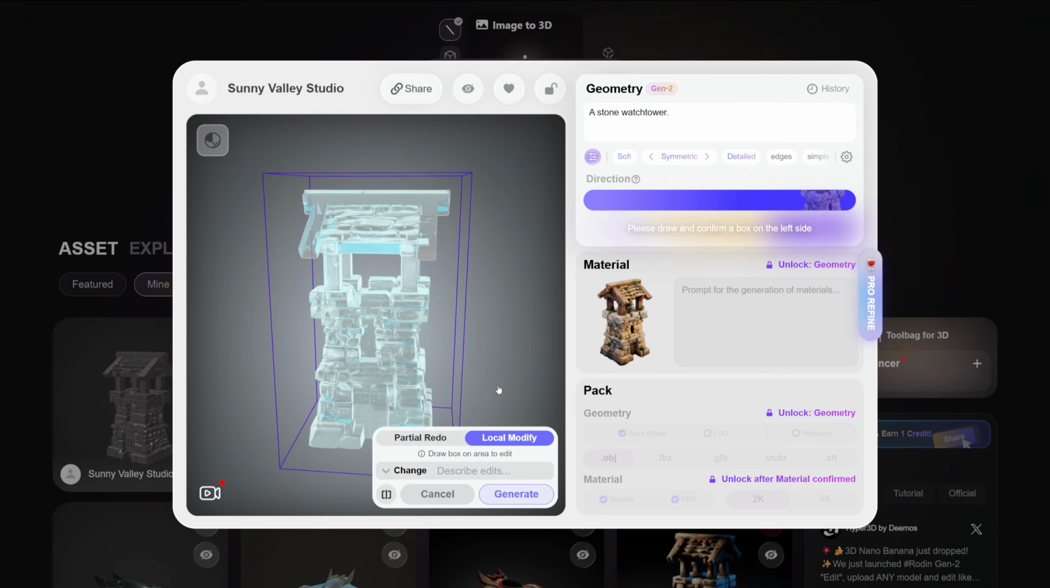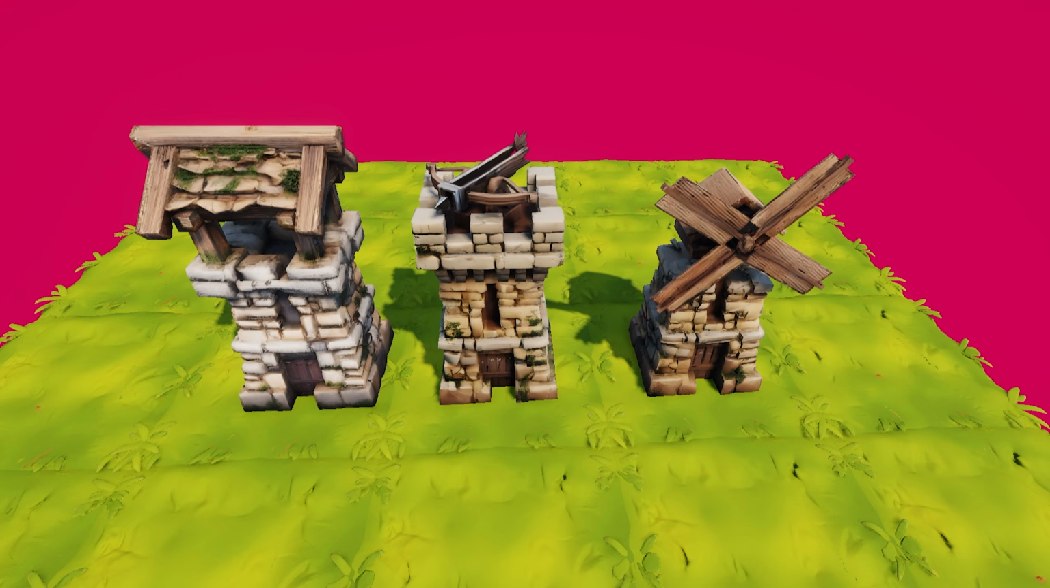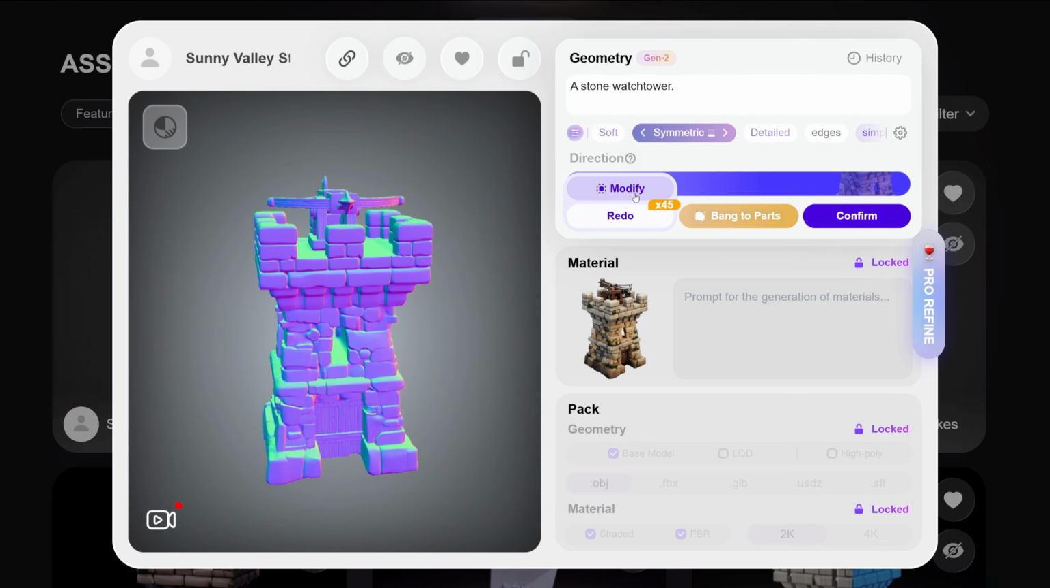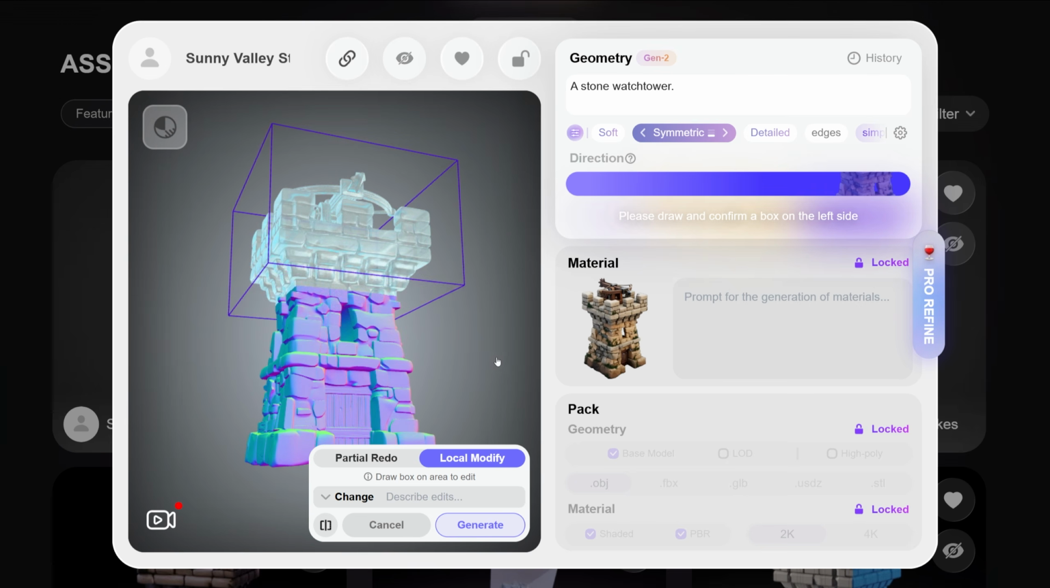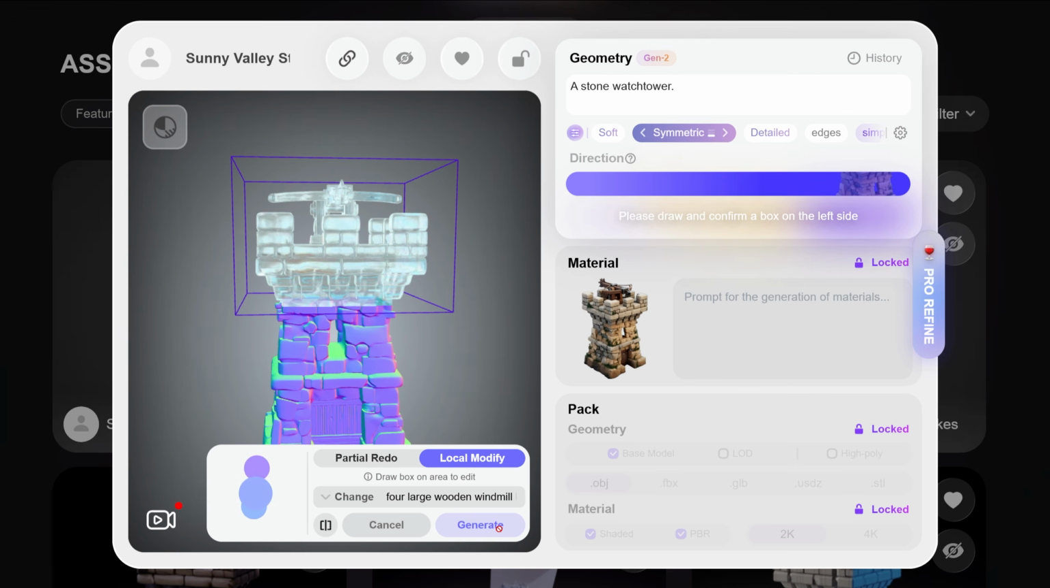There is a Modify button to redo the selected part of the model. In my case, I needed a few different tower types for my game, so I chose the local Modify option. I selected the top part of the model and typed a text prompt: "Four large wooden windmill sails, add a circular millstone housing at the center."